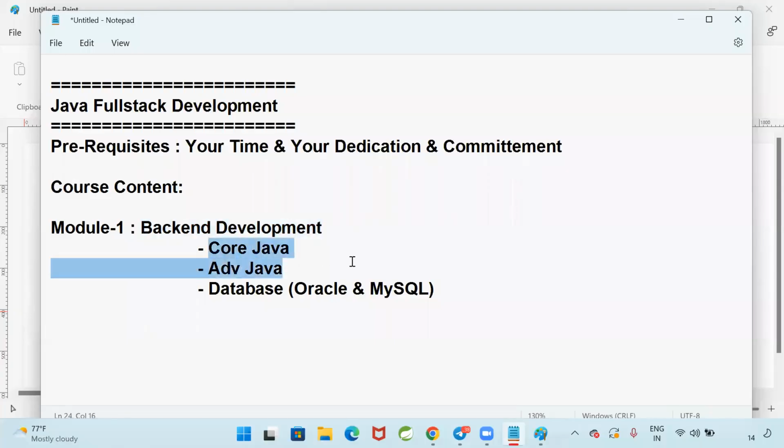First one, core Java, the fundamentals of Java. What is Java? How to install Java? How to write a Java program? How to compile the program? How to run the program? How to develop small applications by using Java? What are OOPS concepts? What is exception handling? What are arrays? What are strings? How to deal with files? What are the new features available in Java? All the programming fundamentals you are going to learn as part of core Java.